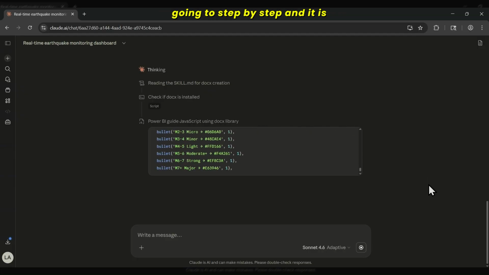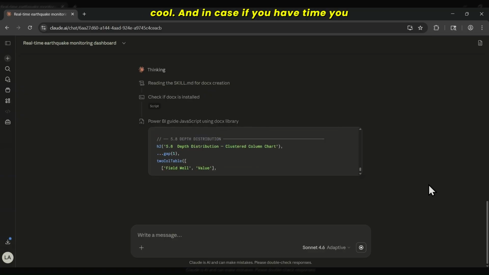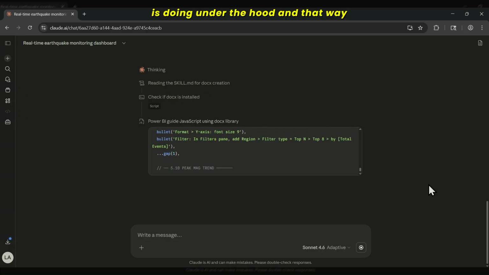So it is going step by step, and it is also looking at the Azure Maps visual, and the 3 gauges with their min, max, and target values, etc. It's pretty cool. In case you have time, you can look at whatever it is doing under the hood, and that way you'll get an idea.